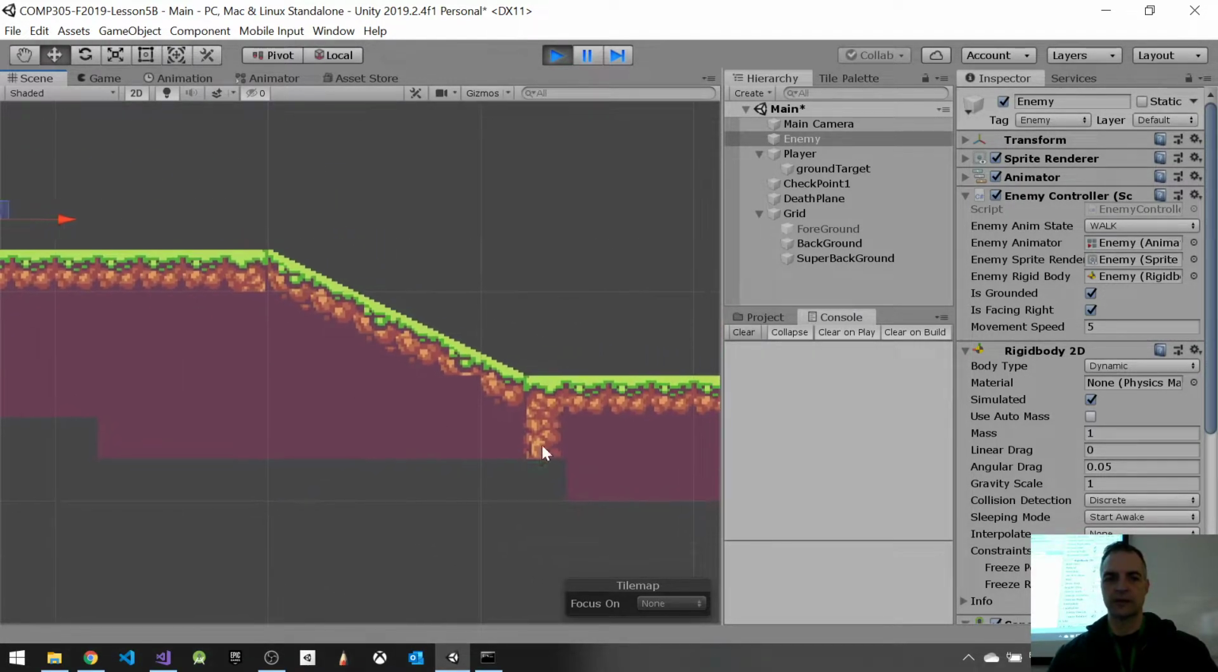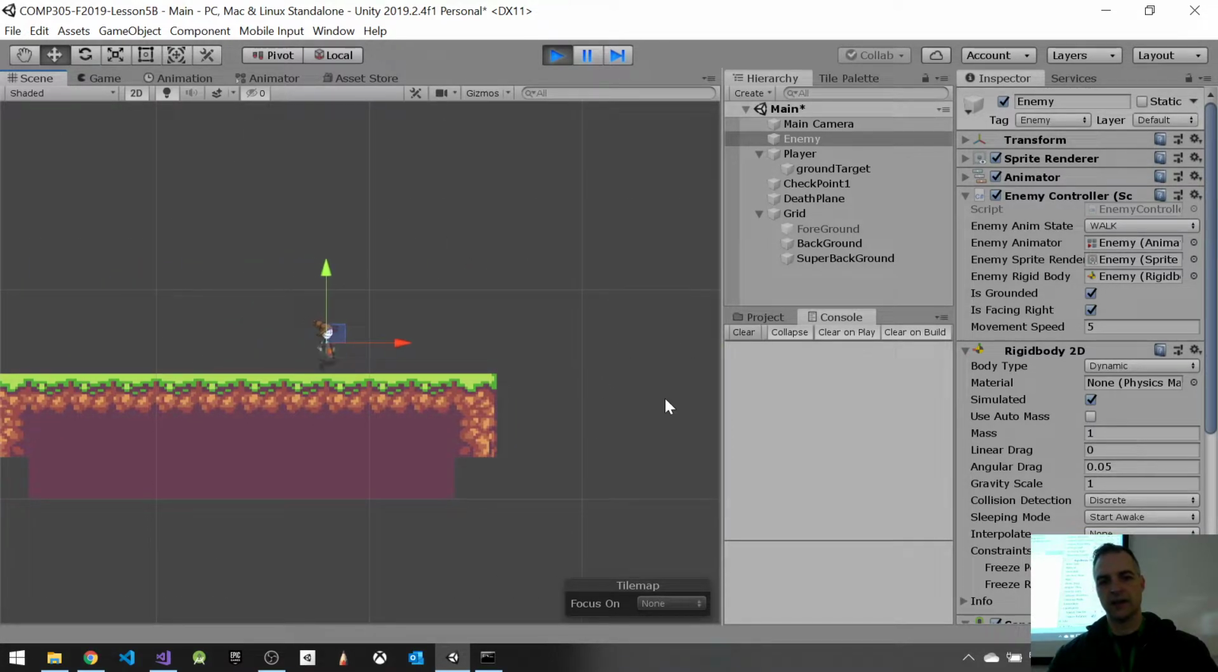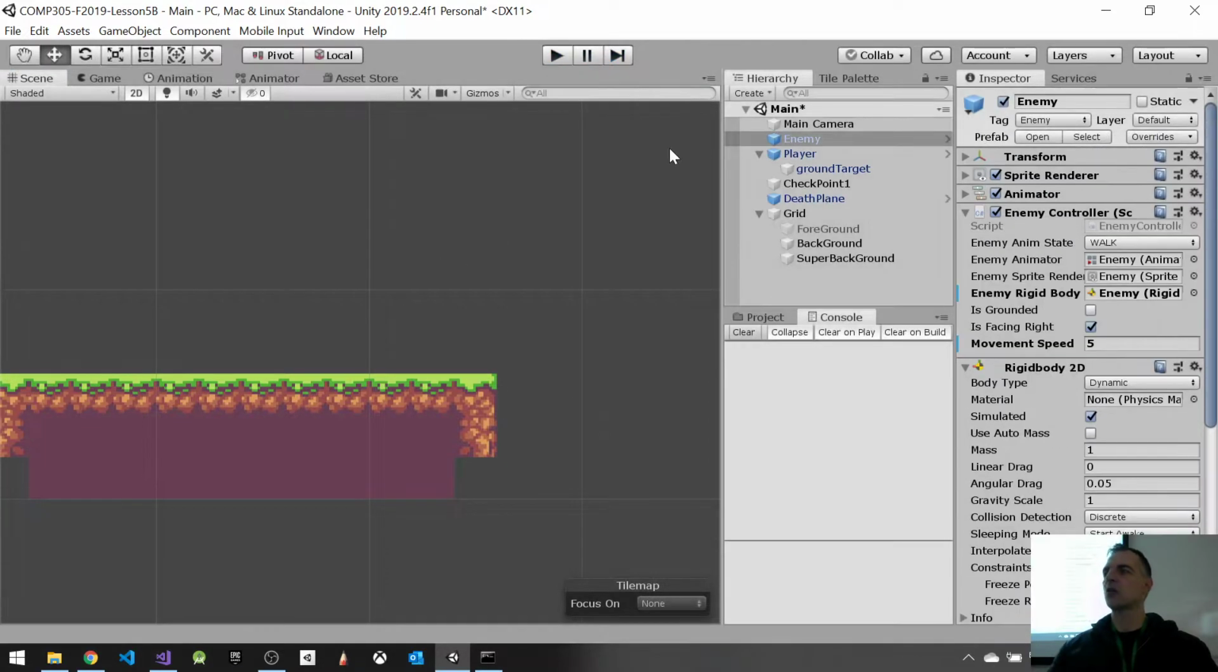He's moving across. It's moving down. And then he's going to fall down. I don't want him to fall down there. I want him to go back the other way. So how would we be able to do that?